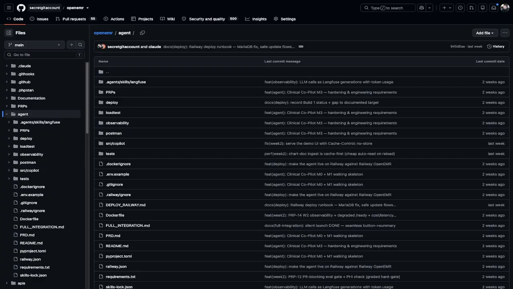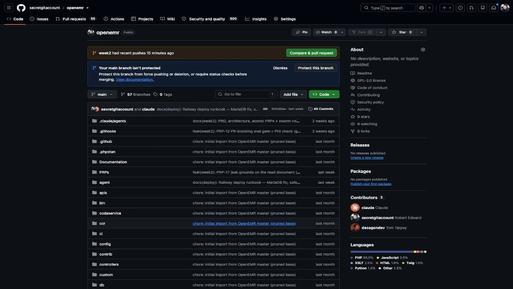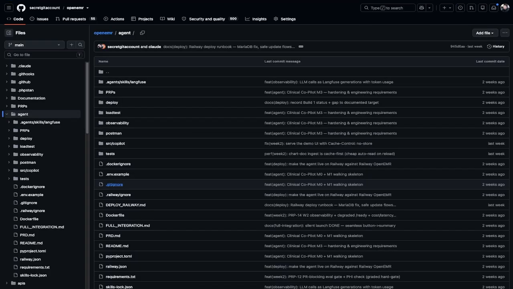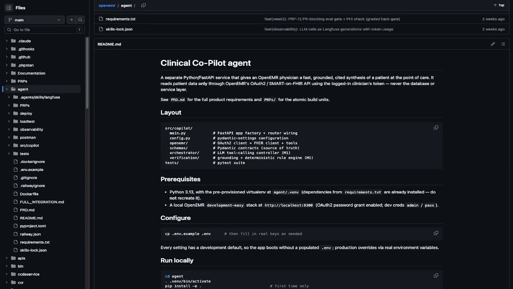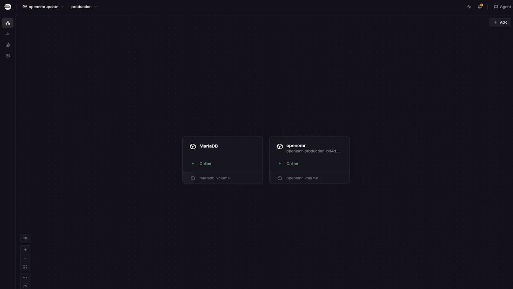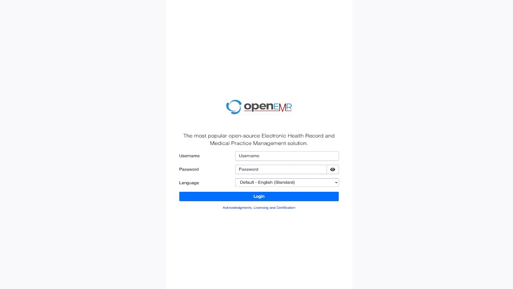So I'm going to start now with, this is my repo. It's under my GitHub account, under OpenEMR, and this is the fork of OpenEMR. If you go to agent, this is everything I built out for the clinical copilot agent. Now I am putting it through Railway, and you can see right here, it's using MariaDB and OpenEMR. This is the fork I did. And then everything's online. I have the agent online as well.